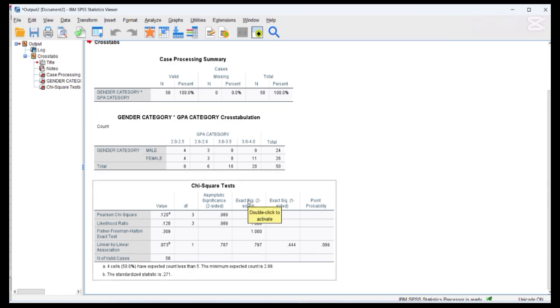The next table is the tests that we ran, the chi-square tests, the test of association. So you realize that the Pearson chi-square test is here, and then the Fisher-Freeman-Halton exact test is also here. So we check the p-values of the tests that we've run, and we realize that for Pearson chi-square it is 0.989, and for Fisher-Freeman-Halton exact test it is 1.000.